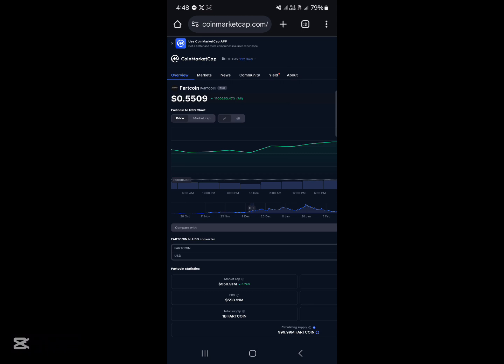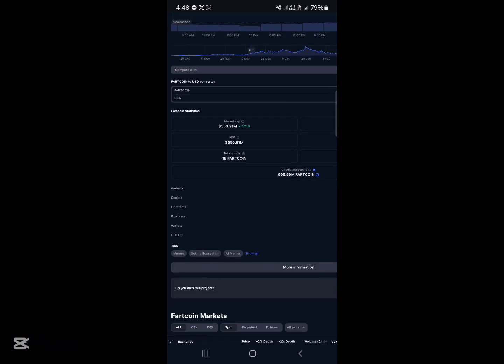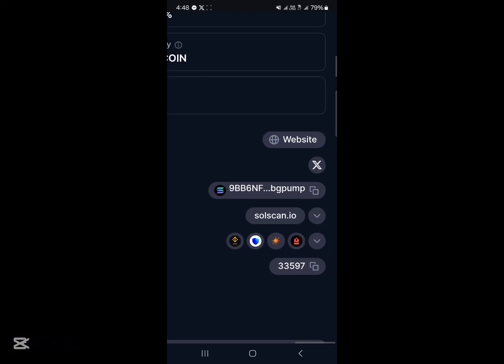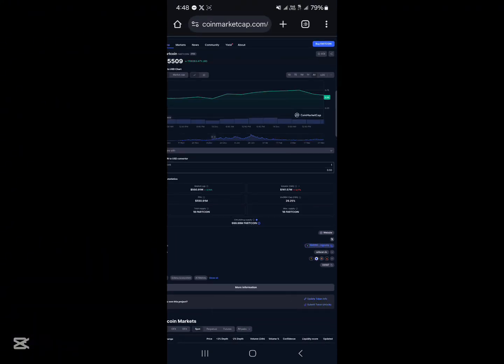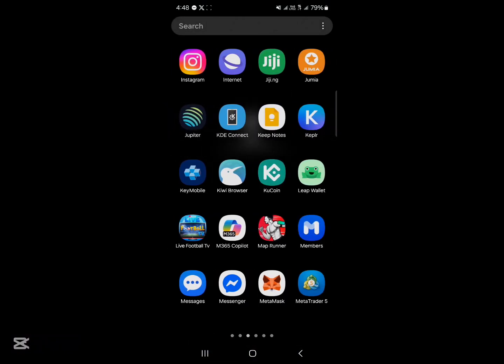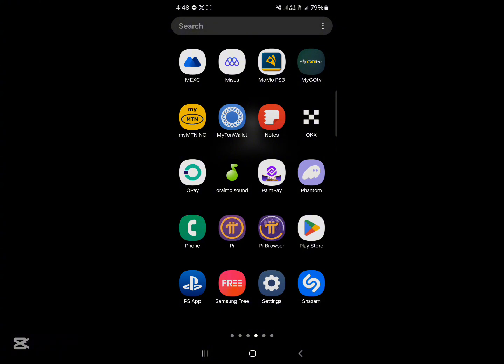So once you found the Fartcoin token, simply scroll through till you find its contracts. Scroll till you can find its contract address, which is on the right hand side, and then simply copy the contract address. Once you've copied the Solana contract address, we're going to need a Solana Web3 wallet in order to make this transaction possible. So in this case, we're going to be making use of the Phantom wallet.